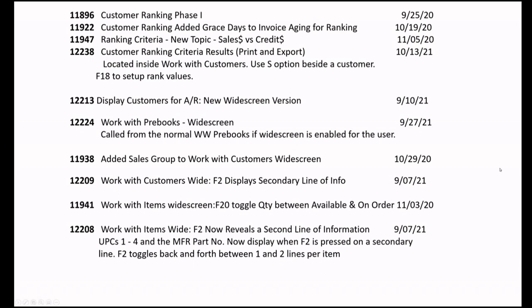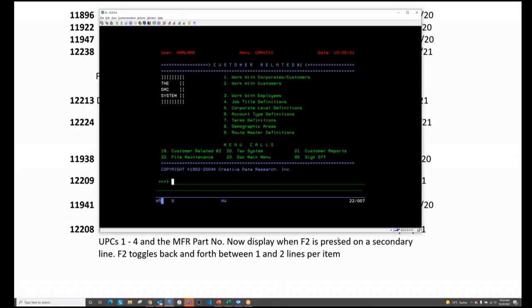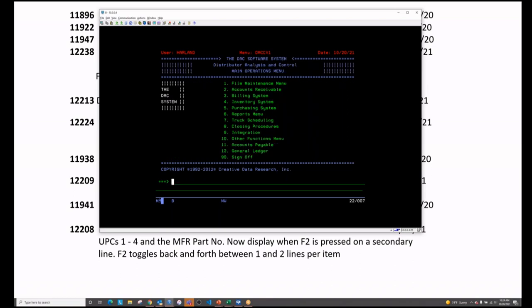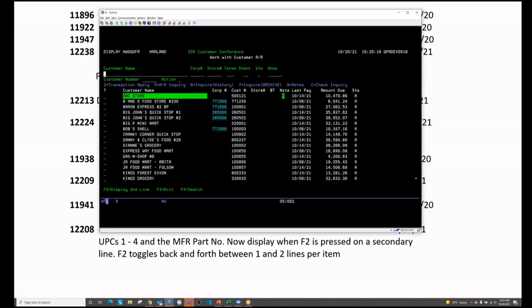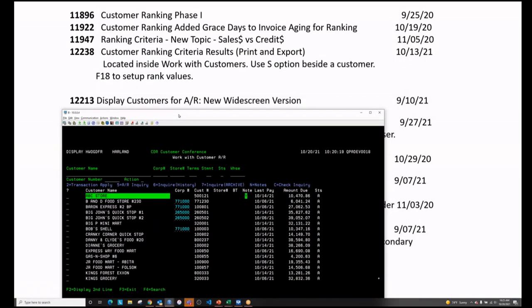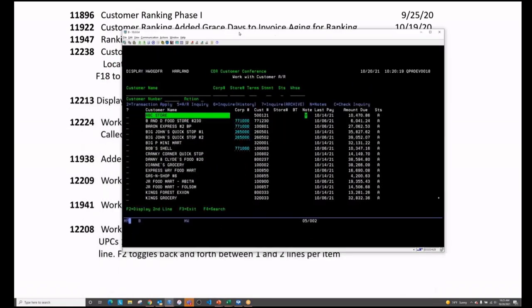Display customers for AR, new widescreen version. So let me pop that up. I'm going to go to accounts receivable. So what we're starting to do is provide more widescreen because you can put more content on the screen to do certain things. That's what this option here, display customers for AR, is about.